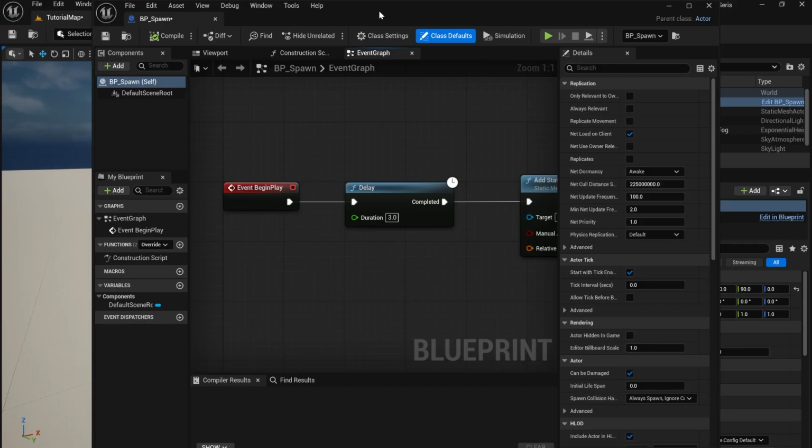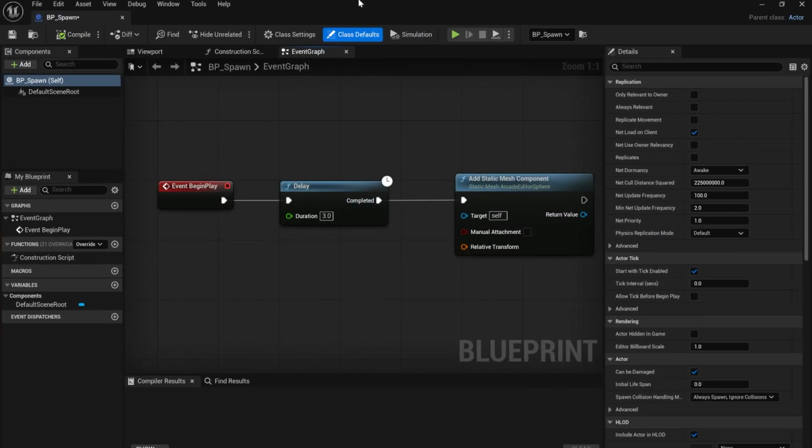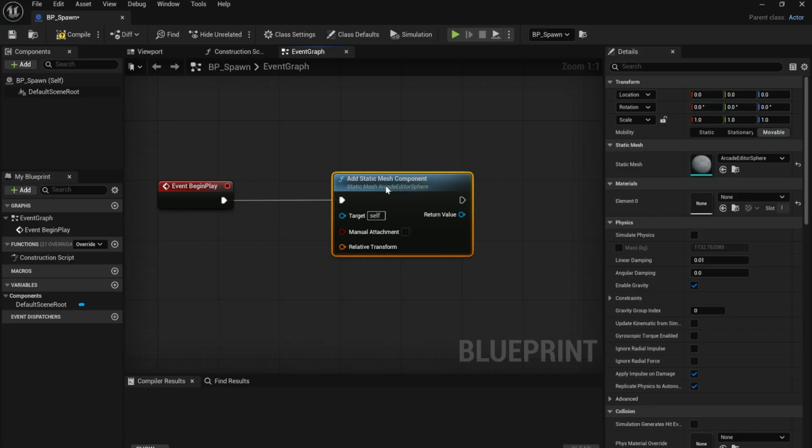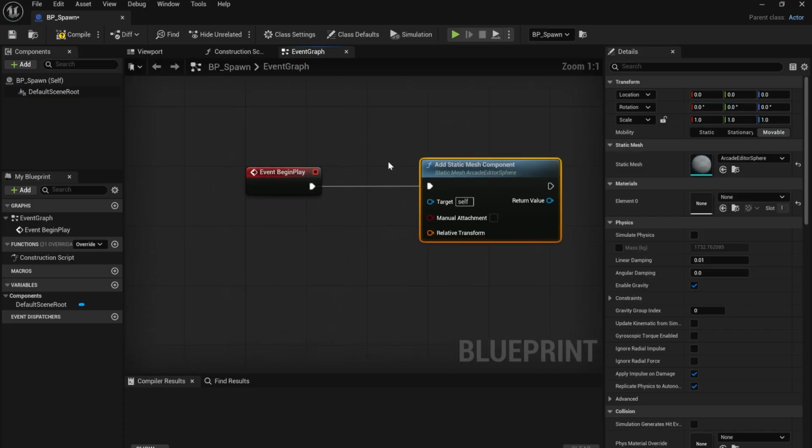Now to expand on this a little further, maybe we just don't want it to appear in one location. For example, we might want it to appear in different locations. So let's deal with that. I'm going to delete the delay. I'm going to click and bring this back over here.